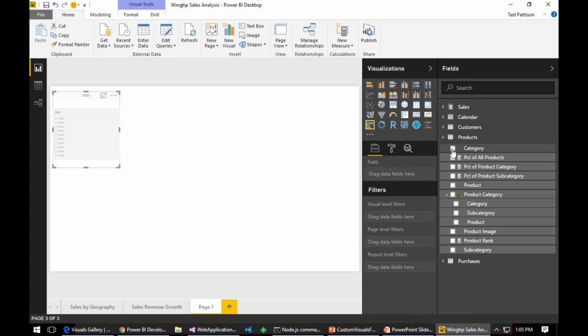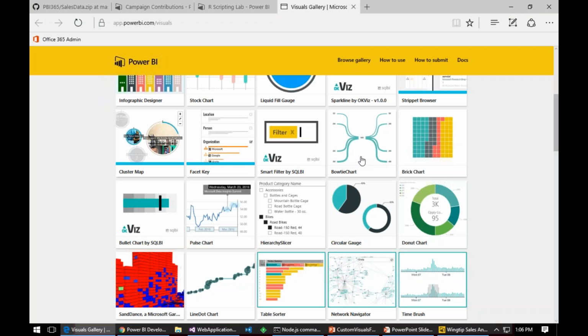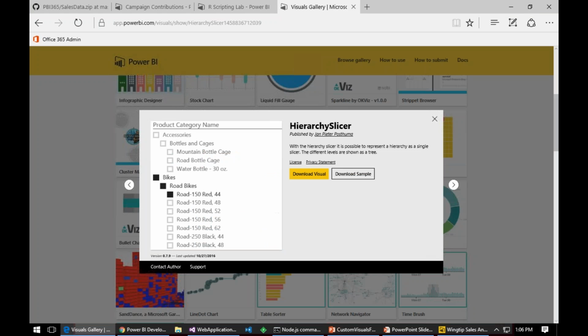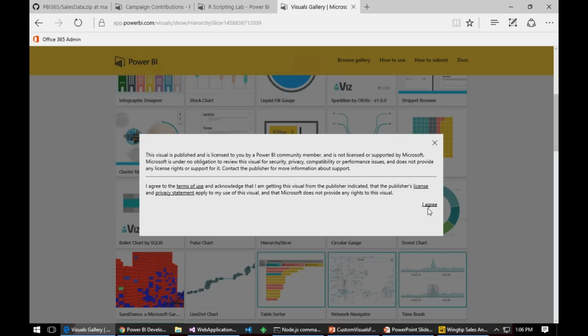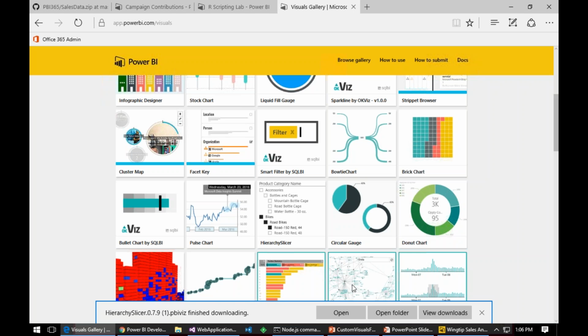So if I create that slicer, I could create it based on category or the child subcategory, but what I really want to do is have something that gives me the ability to express a hierarchy inside of a filtering slicer visual. So we're going to come back here, and I'm going to click and download a visual. I have to go through and agree, and what you're going to see is the visual gets downloaded as a PBIVIZ file. So we'll go ahead and save that.